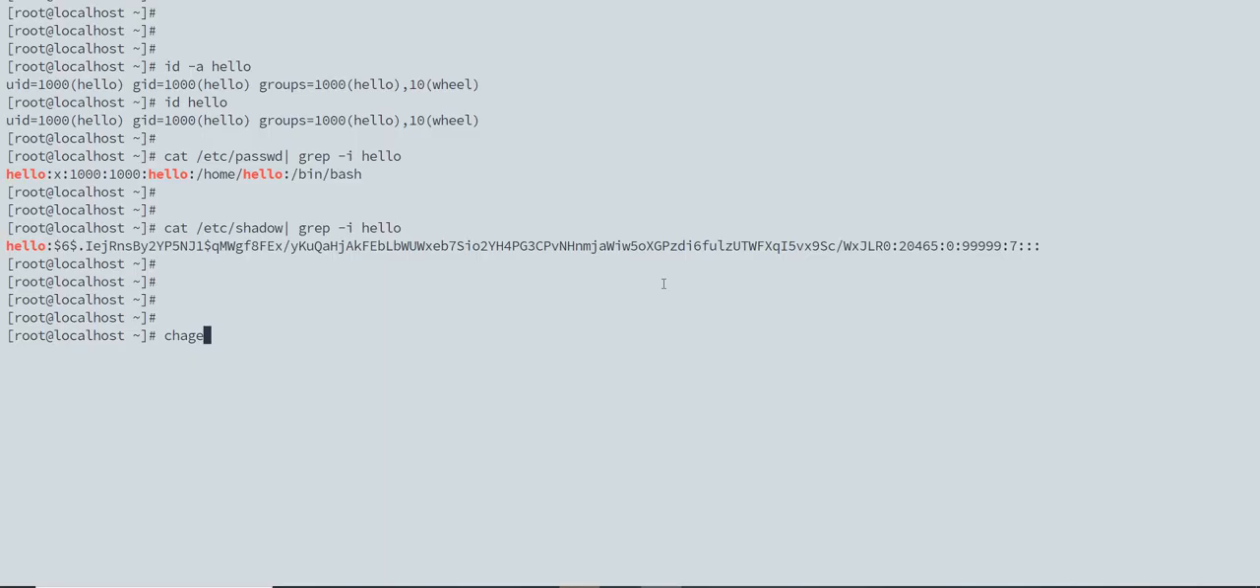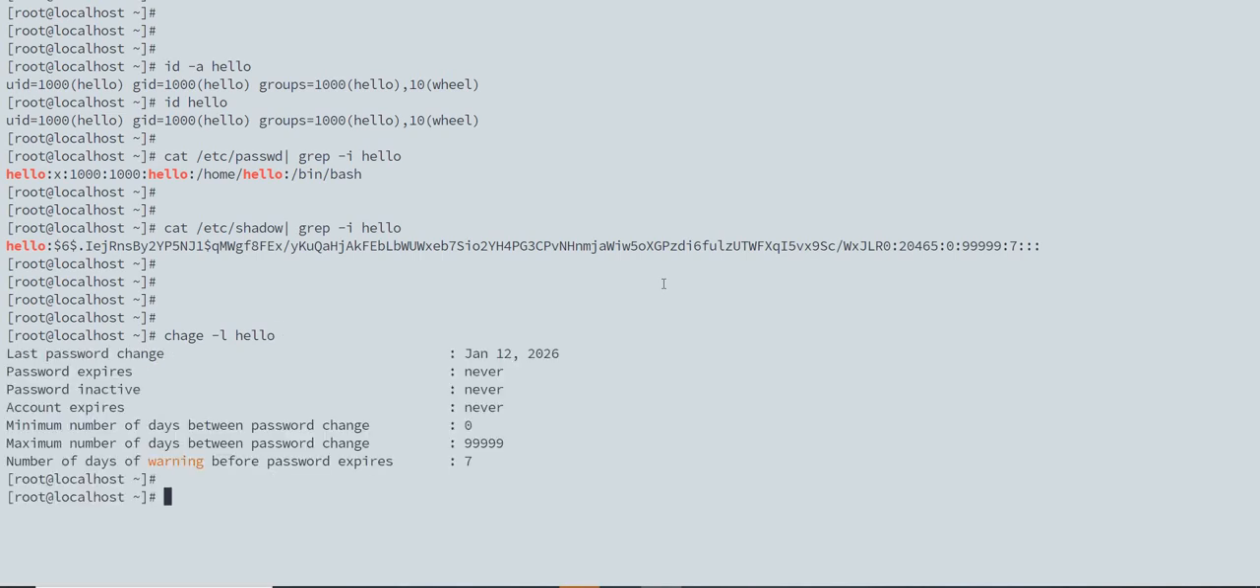chage. In chage, just remove the N. chage -l, hello. So this command will help you to get the information of all the users and the password-related details. For example, the client said that 7 days before warning is not accepted. I need to modify that to 15 days. If you want to do any modification, you just need to drop the -l. -l is nothing but for listing purposes.